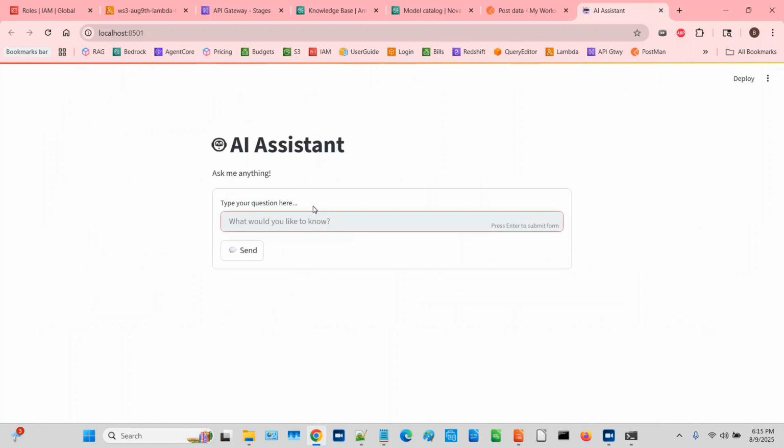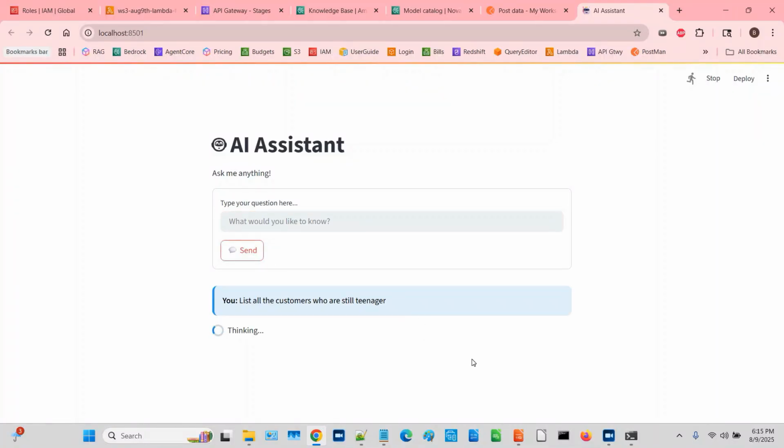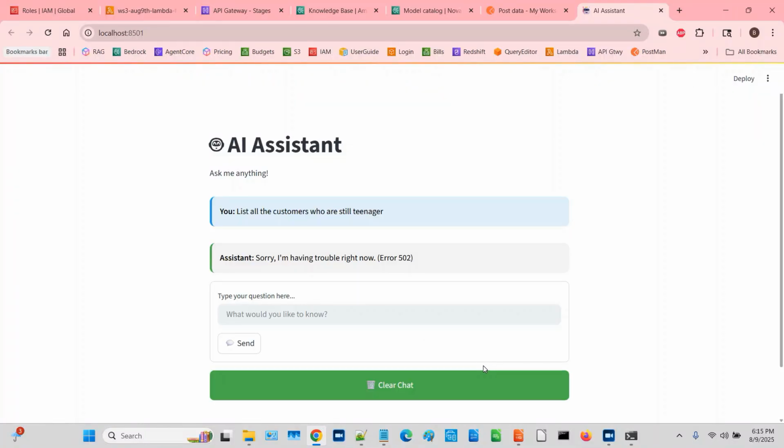This is the Streamlit code we are going to be using today. I'm going to type this: list all customers who are still teenagers. Send. Okay, so it returned an error saying, sorry, I have a trouble, error 502. Let us debug and find out what happened.